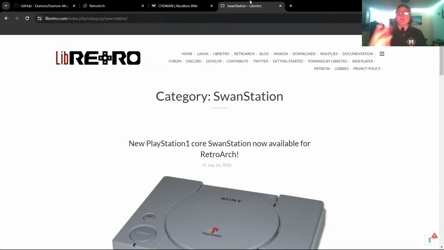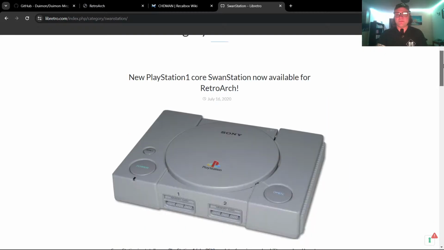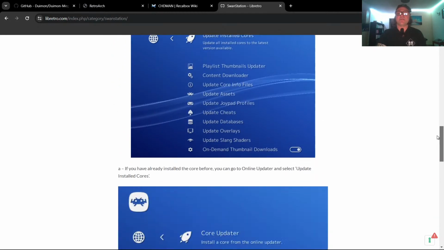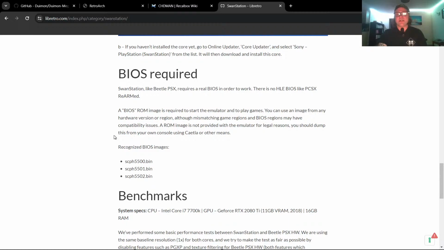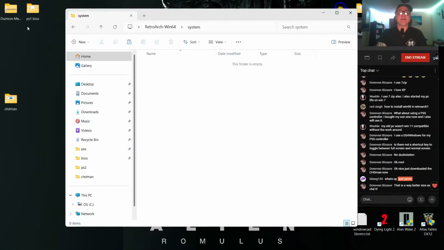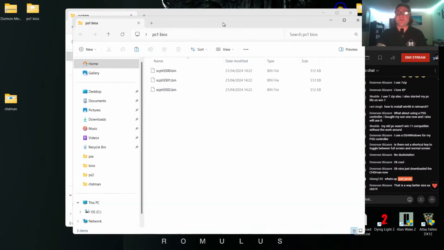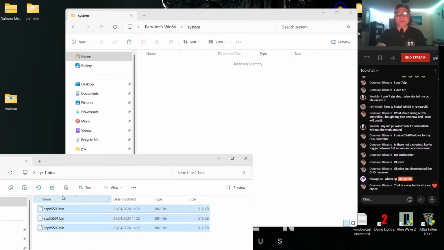So, SwanStation, which is the core I'm using, and if we just scroll down, in here we go, recognized BIOS images. So I've got those images, and if you've got those images and they're renamed to something completely different, just change them to how SwanStation accepts them. So anyways, we got the BIOS files, and they're going to be dragged and dropped into the RetroArch system folder.